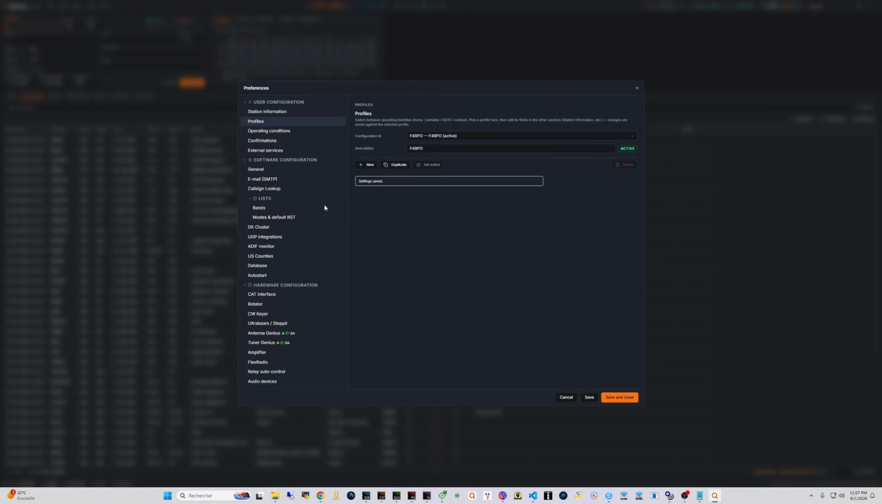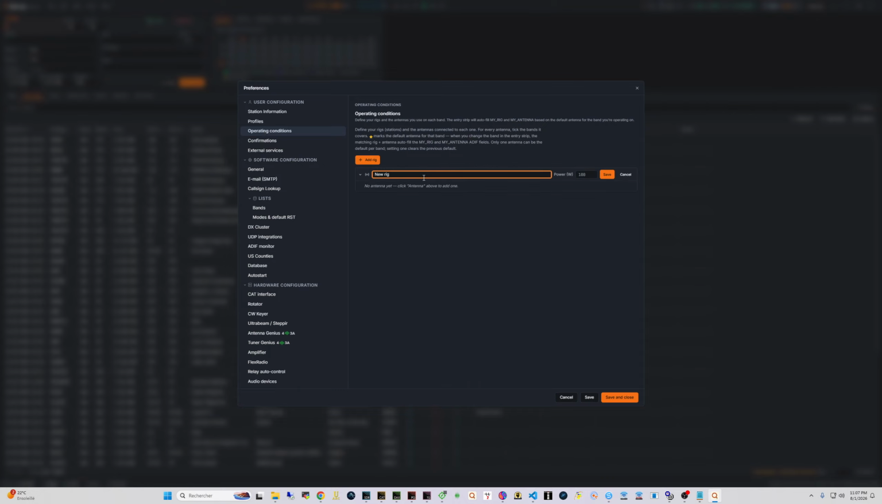Next is the operating conditions. So this is useful just to fill again the proper fields in the ADIF file. If you want to have proper ADIF files, you can put it. If you don't want, then you don't. But this will be in my rig field, then my power, then my antenna. So it's up to you to do it or not do it.